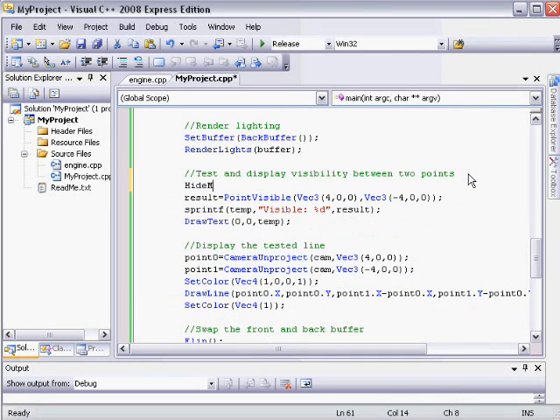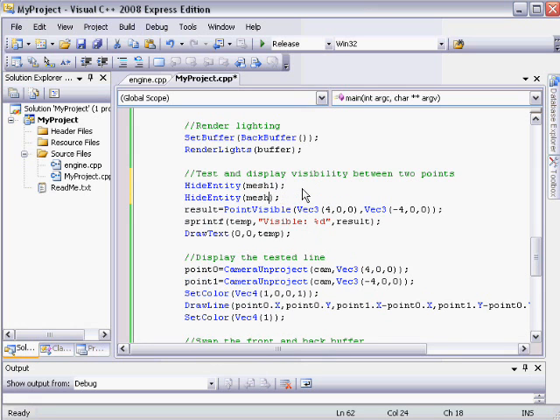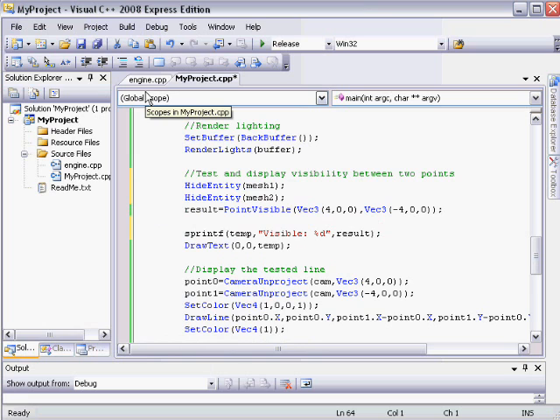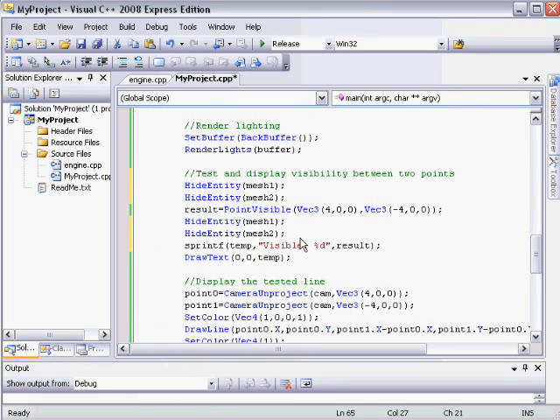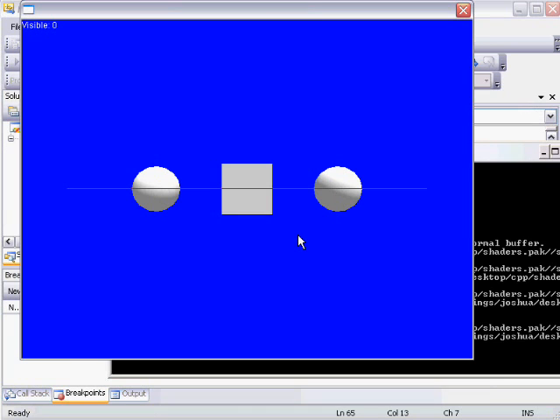The simplest way we can do this is just to hide the sphere entities. And I'll just hide them right before the point visible test is run. And then after that, I'll show them again so that they're visible when we render them. And you can see now the visibility test returns 1 when I move the cube out of the way.